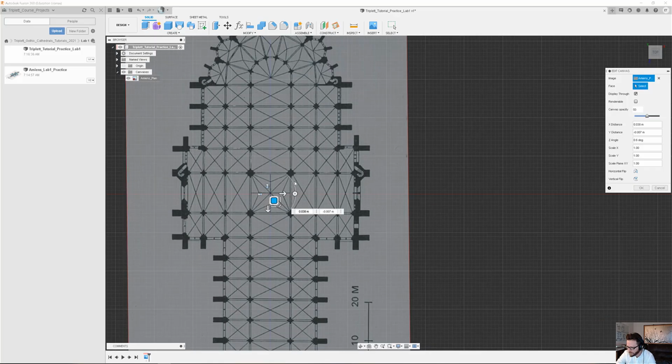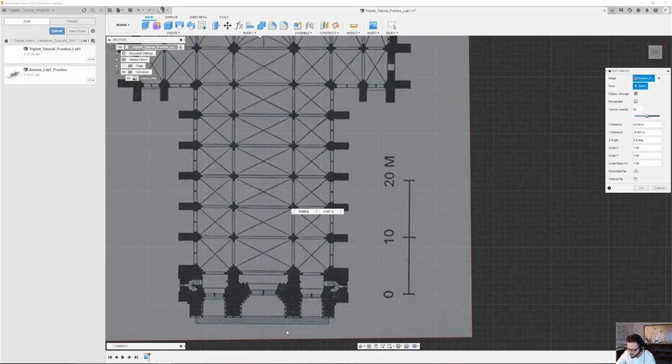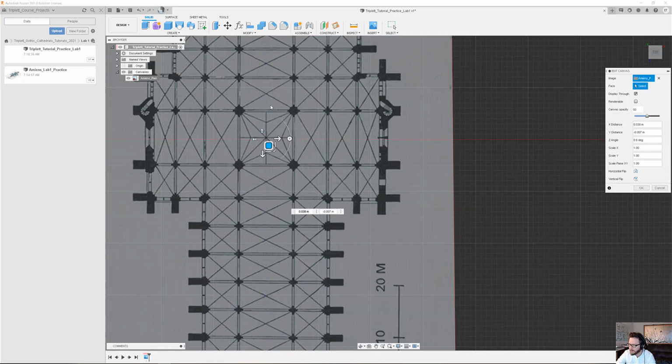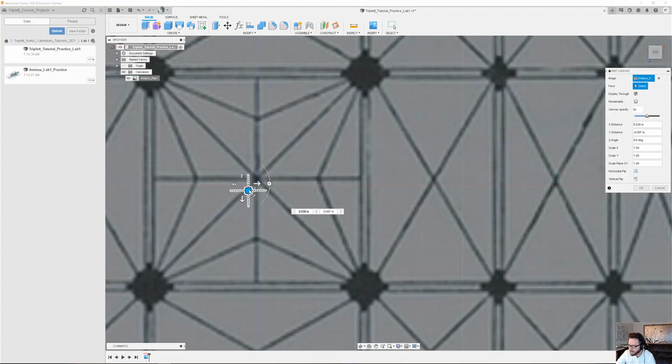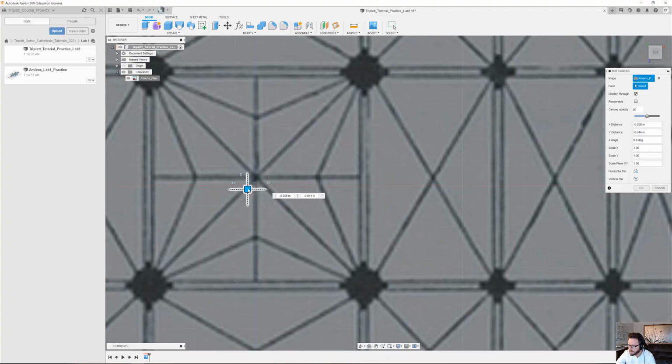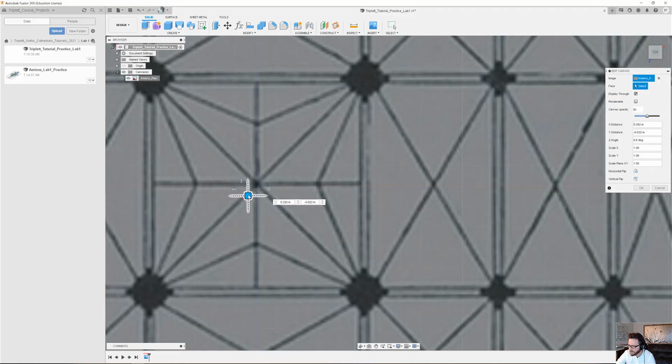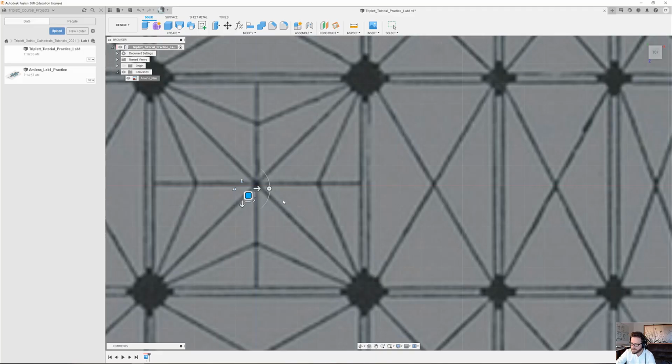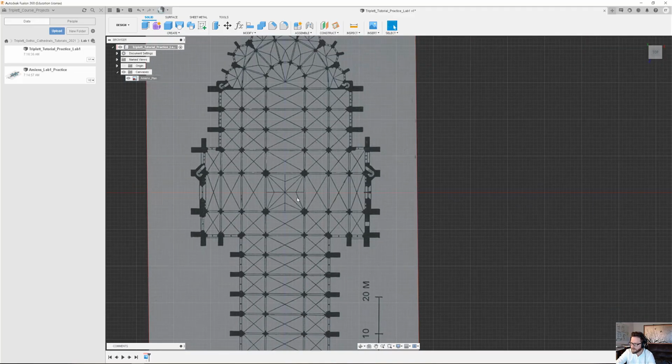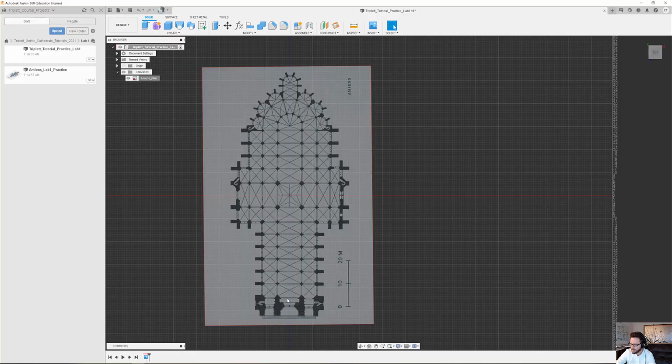Okay, so we're in a pretty good spot here. This doesn't look too bad. Yeah, I think that'll do. So I'll just hit OK. Okay, so now we have a scale drawing that is roughly getting bisected by this line.